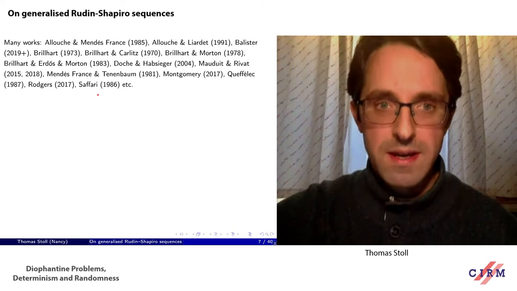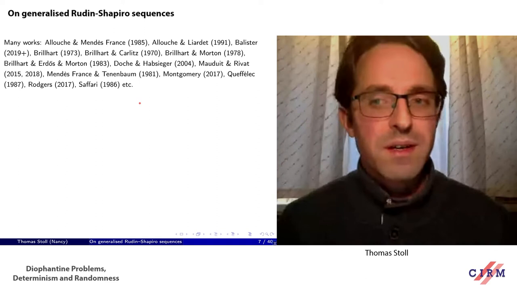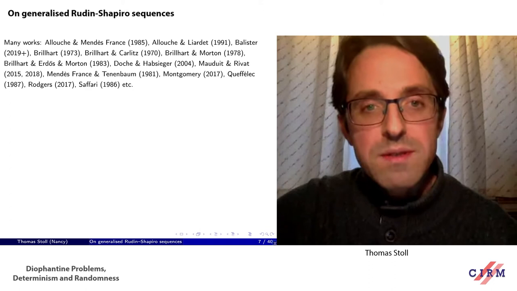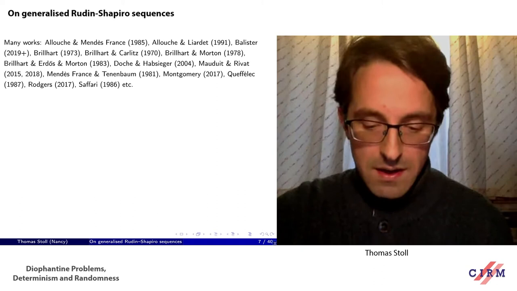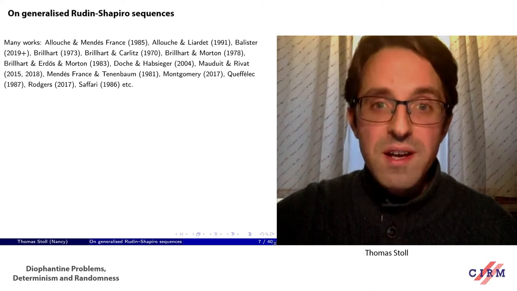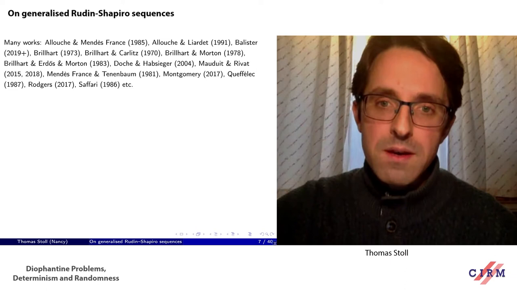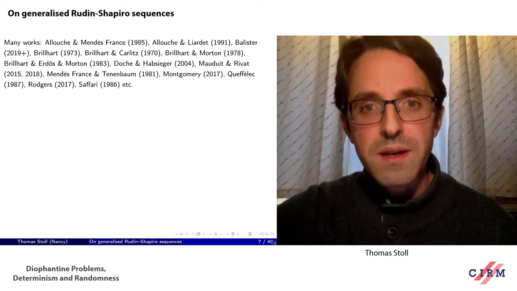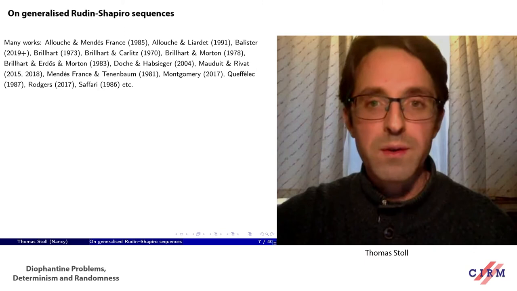So basically this square root n problem has been solved. I just mention a few other names related to the work. So Brillhart and Morton, Brillhart-Carlitz, showed some results about the summatory function of Rudin-Shapiro. Brillhart-Carlitz is the first time where this Rudin-Shapiro sequence has been defined in an equivalent way by counting blocks of consecutive ones in the binary expansion. So this is in the 70s.